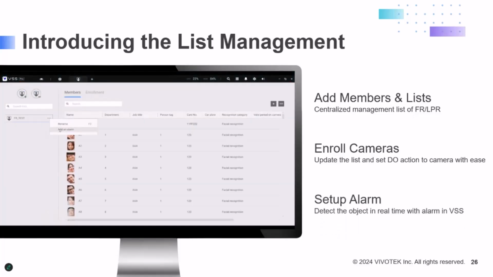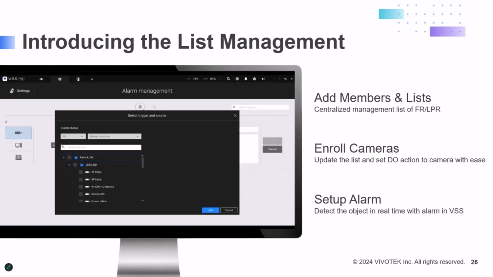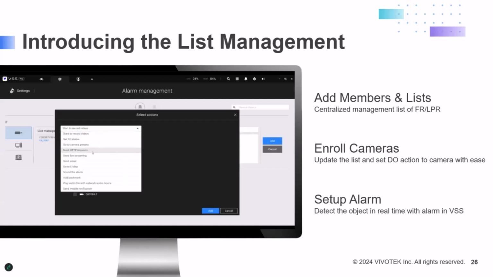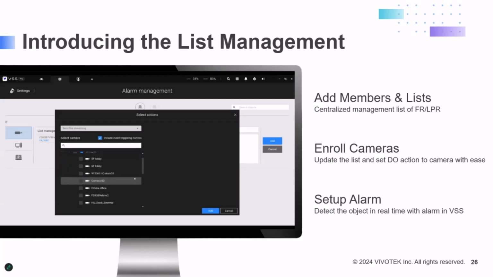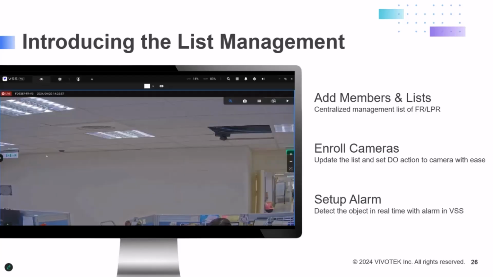And then finally, we could set up an alarm in VSS. This is going to ensure that we receive real-time notifications whether a person or the vehicle on the list is detected. So it's just like setting up any of our other alarms. We'll choose the camera, the trigger, and then our action. Then you can schedule it and name it. Now let's go test it.